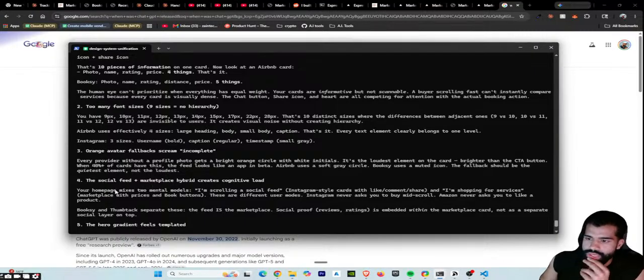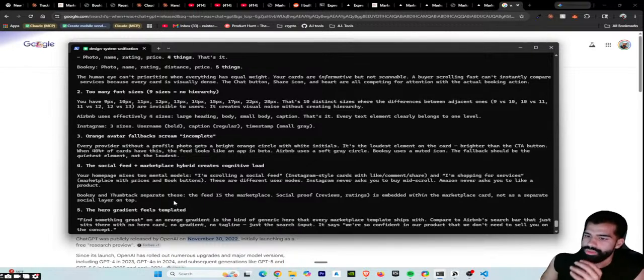Social feed. Your homepage makes this too mental. I'm scrolling a social feed, Instagram style, and I'm shopping for services in a marketplace. These are different user modes. Instagram never asks you to buy mid-scroll. Amazon never asks you to like a product. Booksy and Thumbtack separate these. The feed is the marketplace. Social proof and reviews are embedded within the marketplace, not as a separate social layer.